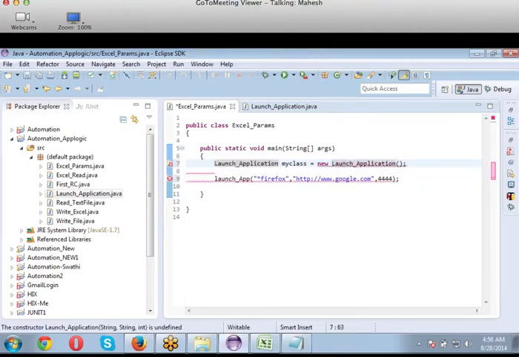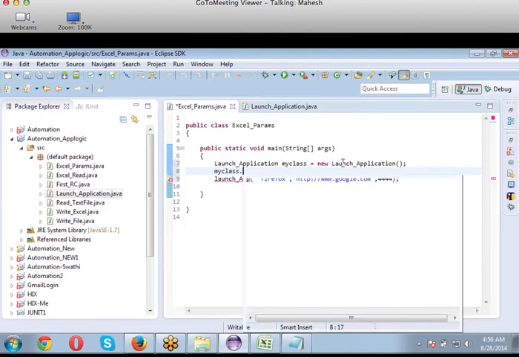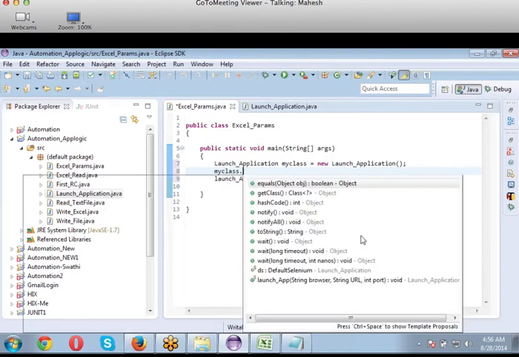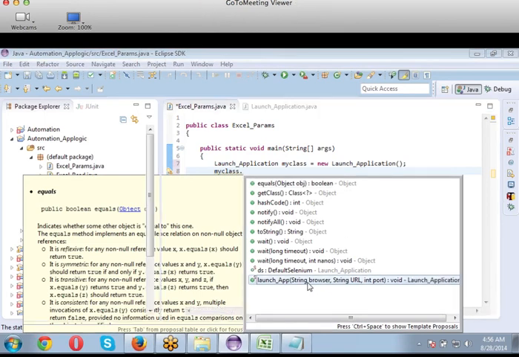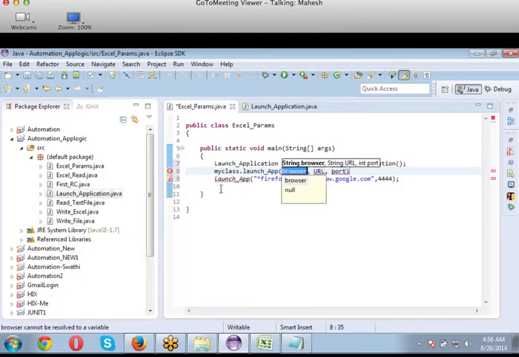So that was done. Inside, if I want to call my classes or methods, I'm going to say my class dot. It will have launch app inside that. This is the other way around which you can call your launch app. Any questions so far, everyone?